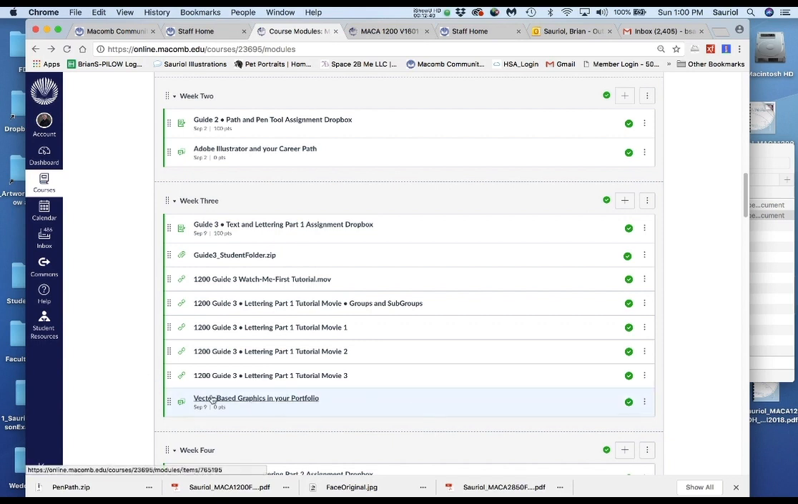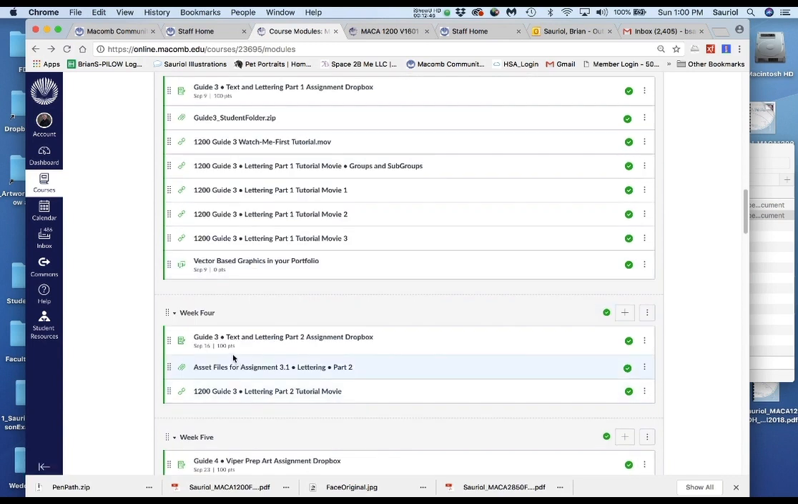Please answer all the questions at the end, like this vector-based graphics in your portfolio. And then go on to week 4. Week 4 is text and lettering part 2. Look at the Dropbox is on top, the asset files are the next thing, and the movie. This time I only have one movie. So turn it in at the end of week 4.